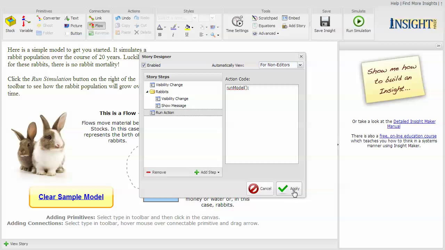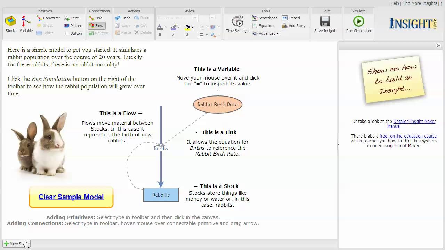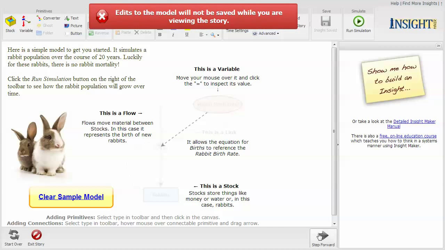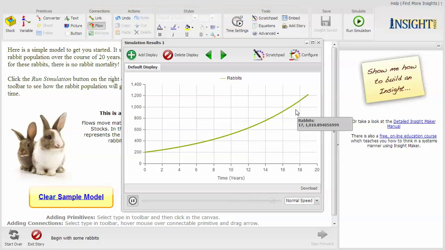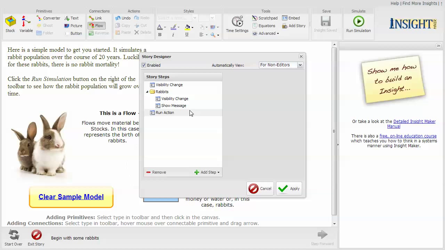So if I apply this and now do the view story, it goes through and first displays the rabbits, and then it actually runs the model. And I probably should have said some comments about the model itself, but this is just a short intro. You can open and close the folders. You can drag things to move them around.